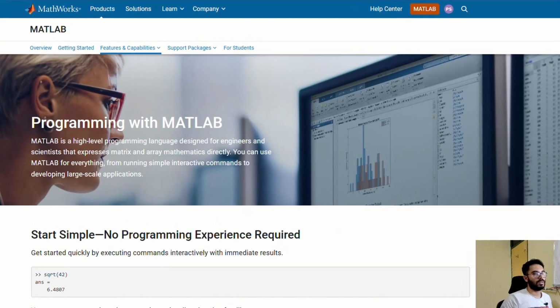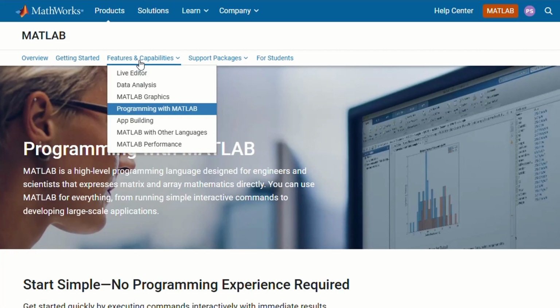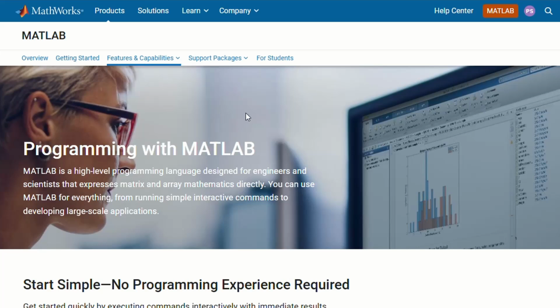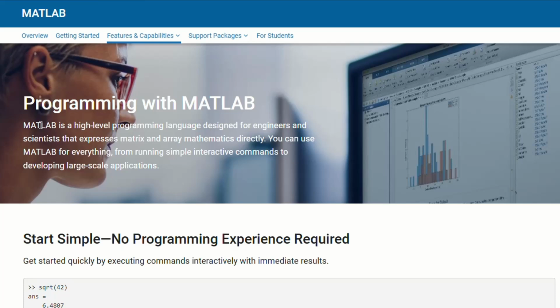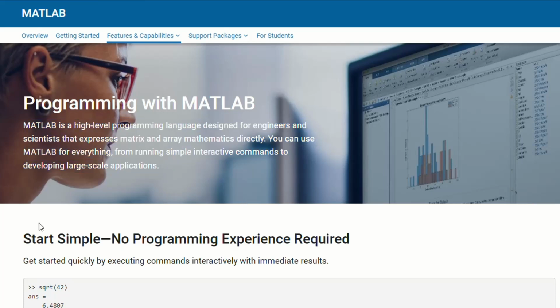We go to the MATLAB website, and from features and capabilities we go to programming with MATLAB, where we'll see all these details. First, a quick introduction: MATLAB is a high-level programming language designed for engineers and scientists that expresses matrix and array mathematics directly. You can use MATLAB for everything from running simple interactive commands to developing large-scale applications. It's a very simple language, and there is no programming experience required at all.